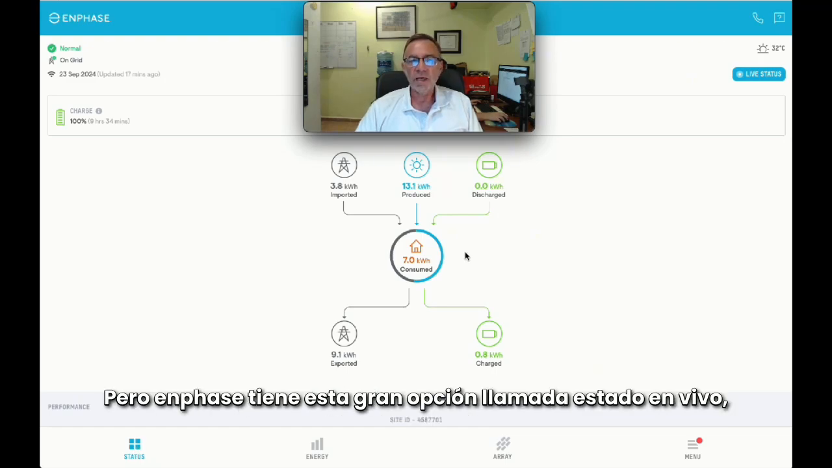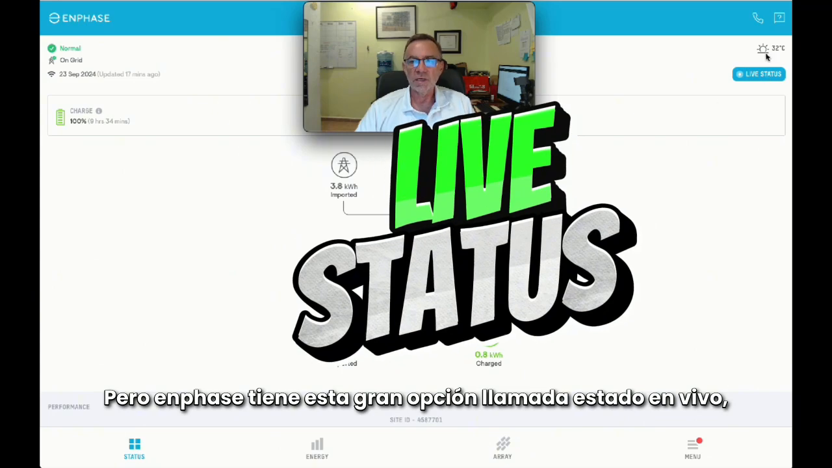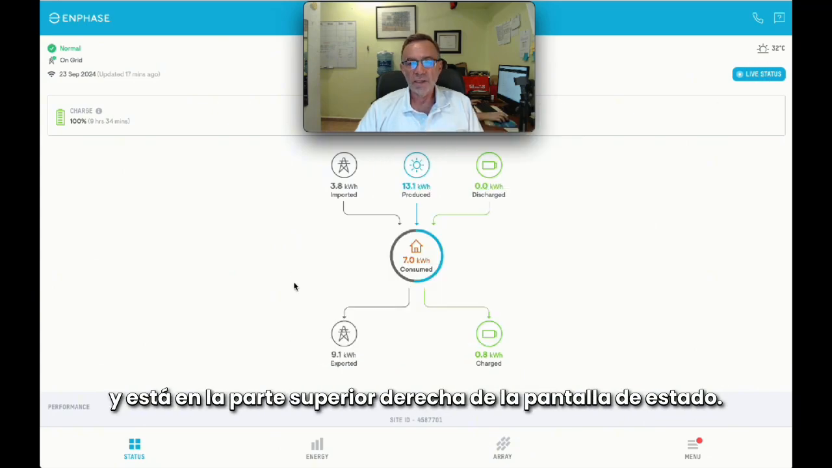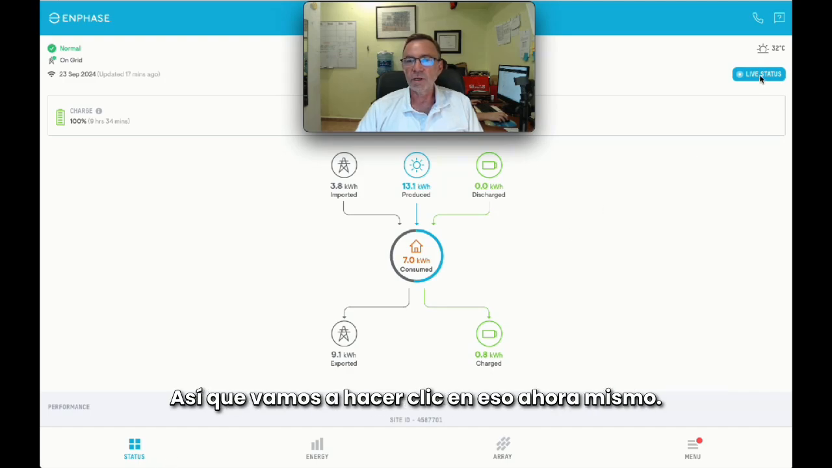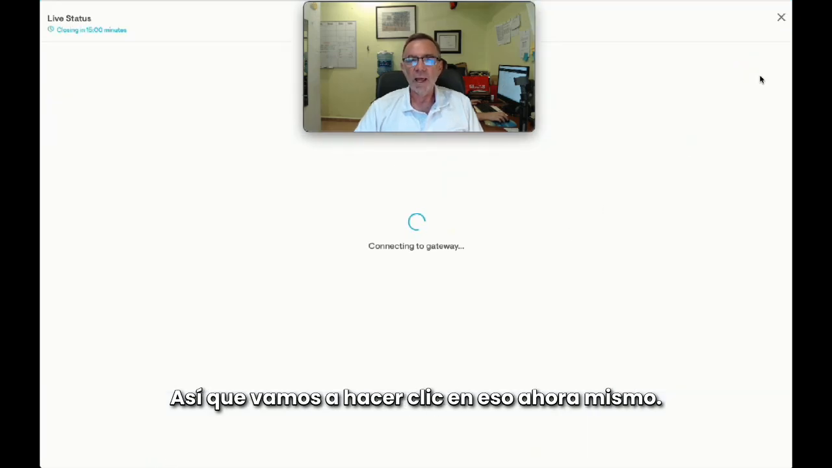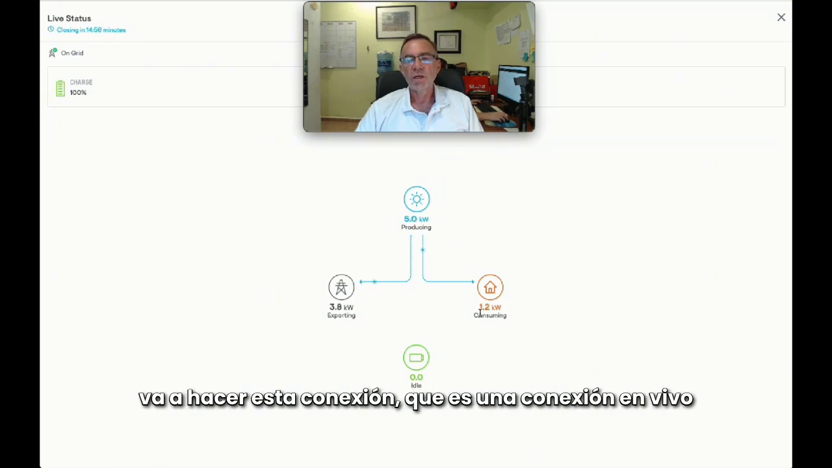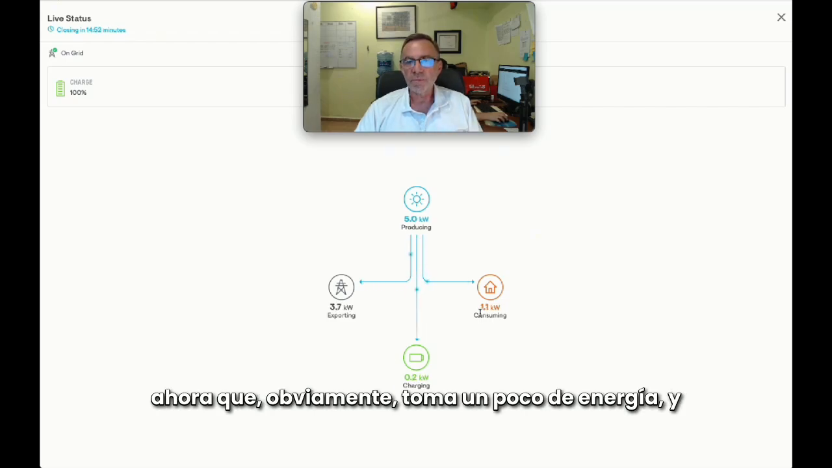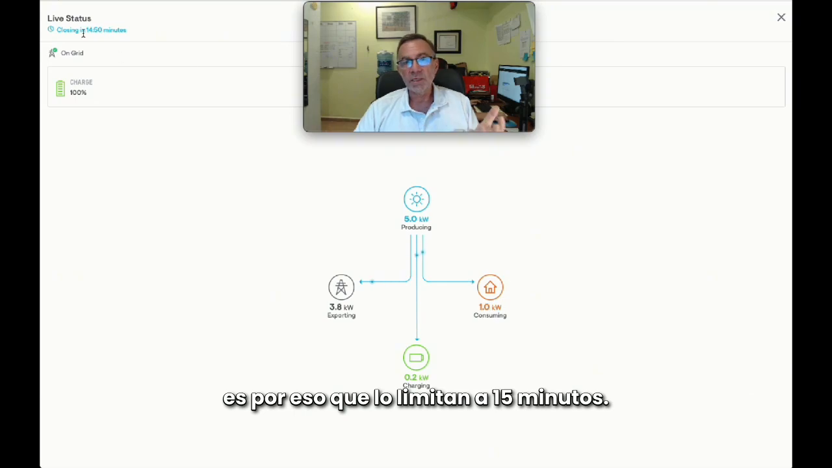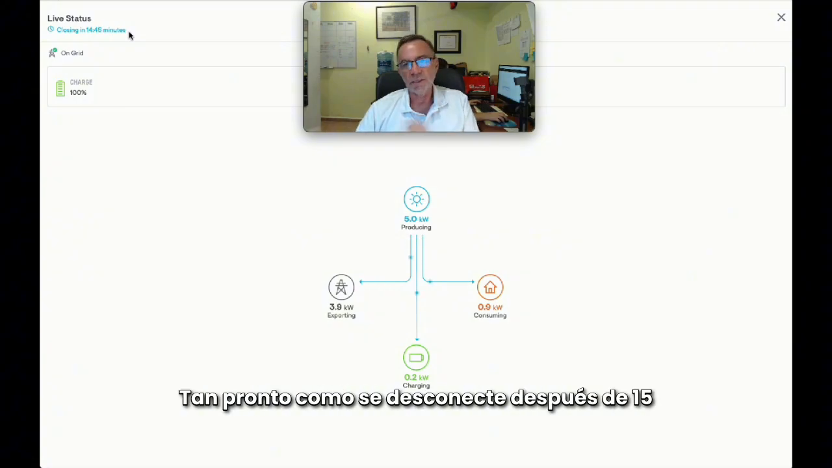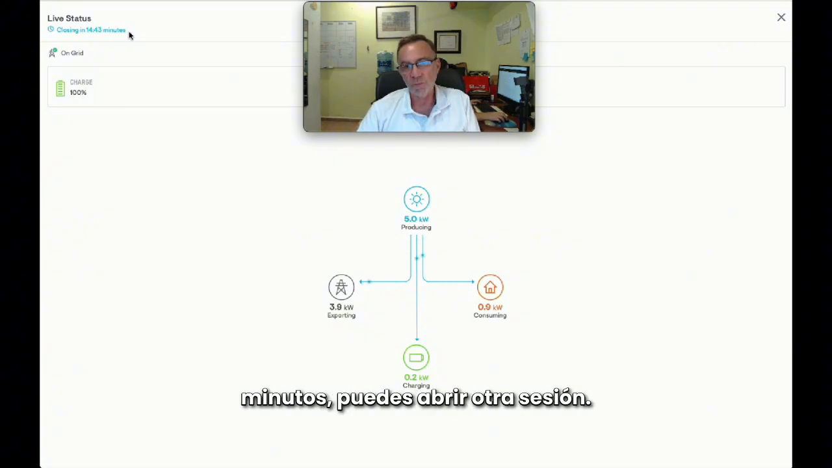But Enphase have this really great option called Live Status, and it's in the top right on the status screen. So we're going to click on that right now, and it takes a little bit of time, but it's going to do this connection, which is a live connection. Now that obviously takes a little bit of power, and that's why they limit it to 15 minutes. If you're obsessed with this and you want to watch it for longer, as soon as it disconnects itself after 15 minutes, you can open another session.